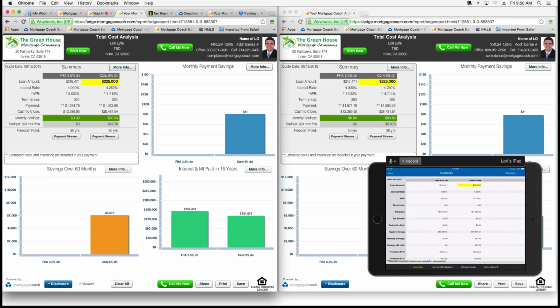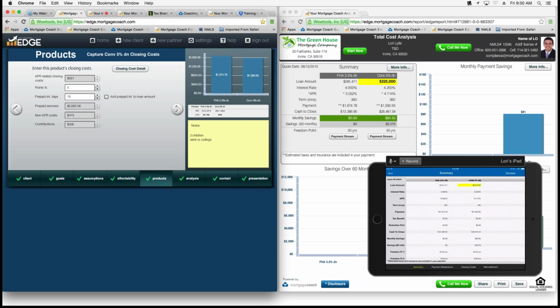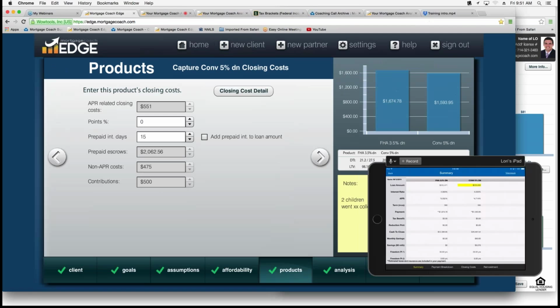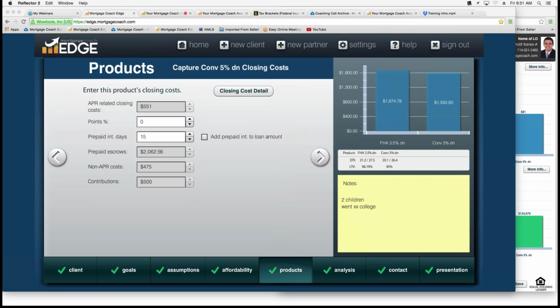So that's how you'll be able to do Edge Live and be able to reach your client and really speed up that loan commitment, but be that trusted advisor, provide that information to them and educate them about their mortgage loan choices. So with that, I'm going to go ahead and bring it back to Edge, move over my mobile. That is the end of creating a presentation.